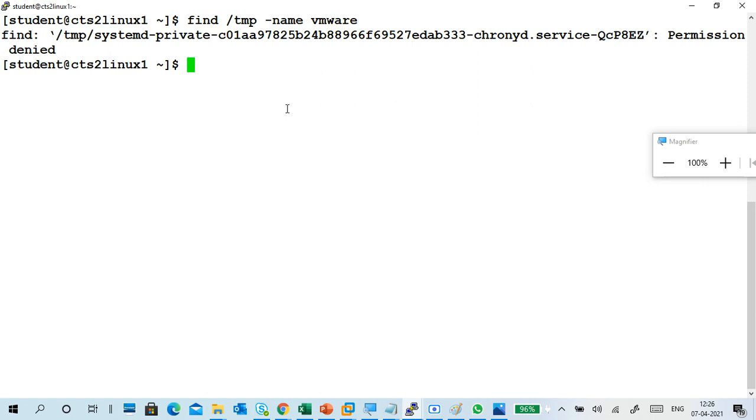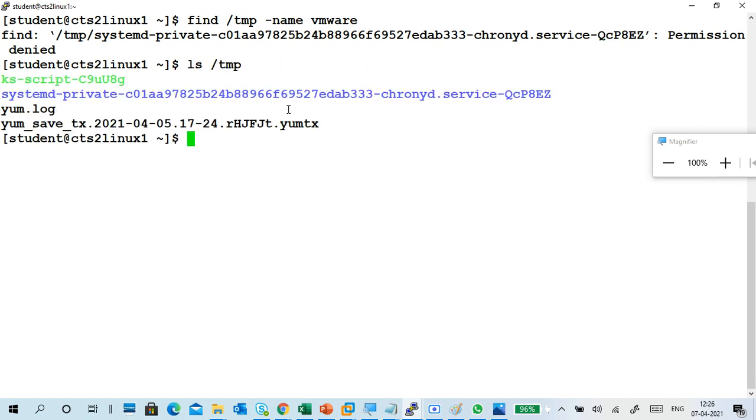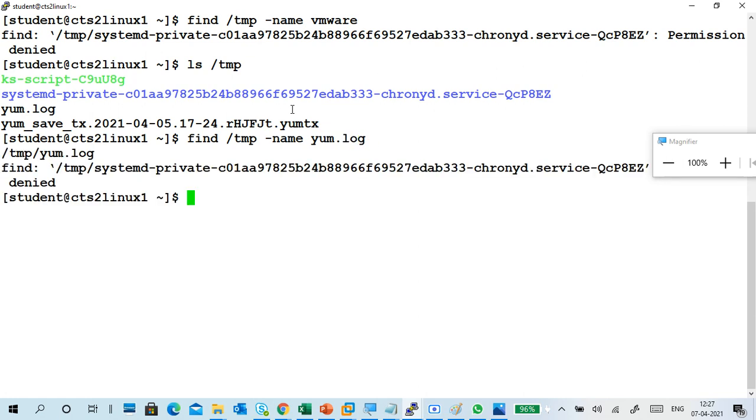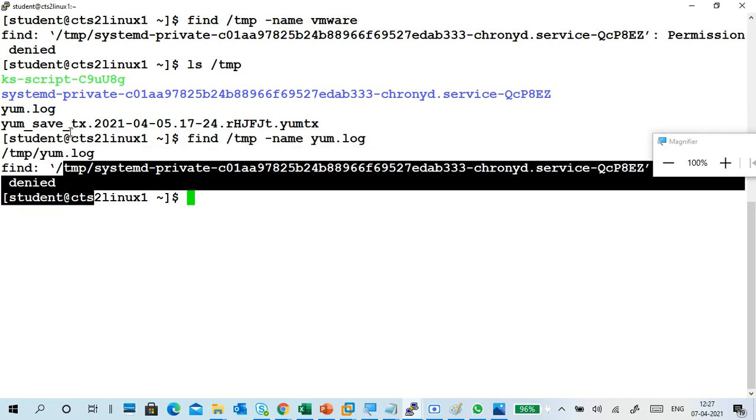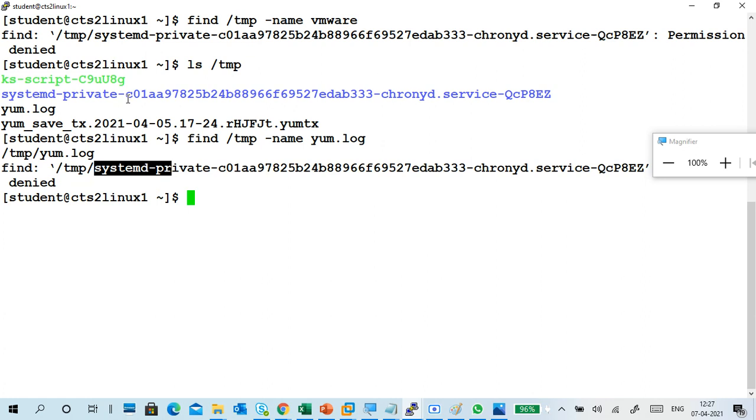Directly it is giving permission denied there also. Some directories in temp are showing, but you will get a result. One second. ls space slash temp. yum.log is there. So find slash temp hyphen name yum.log. It's showing, right, like this, and it is also showing this one also, systemd.